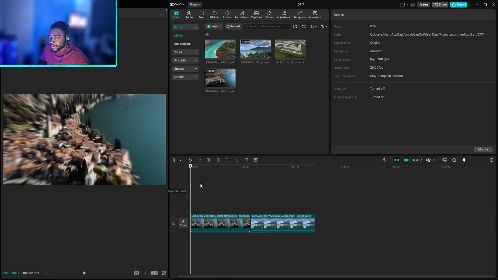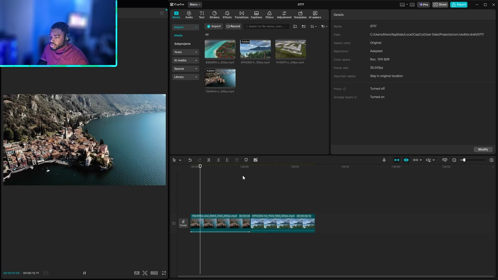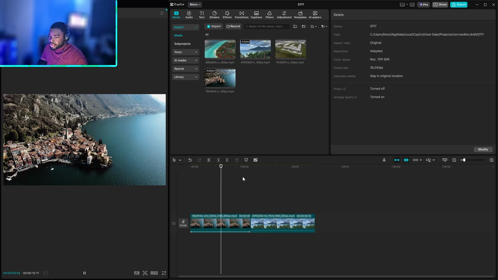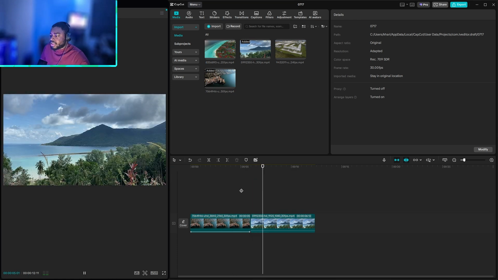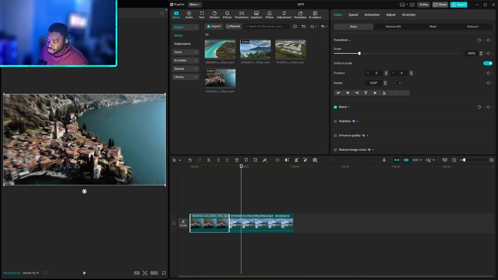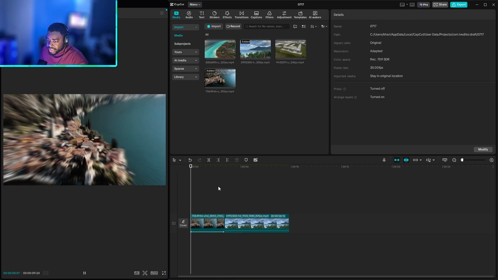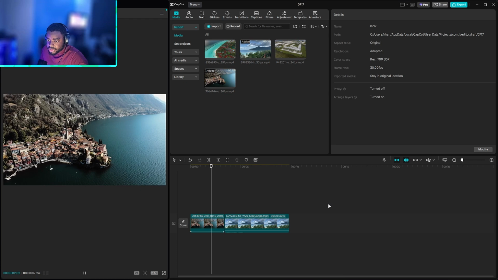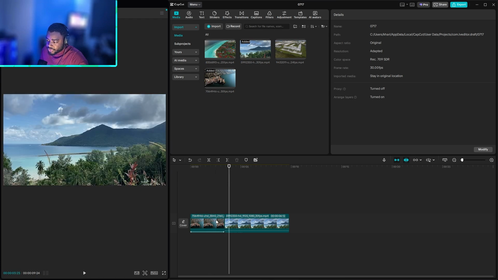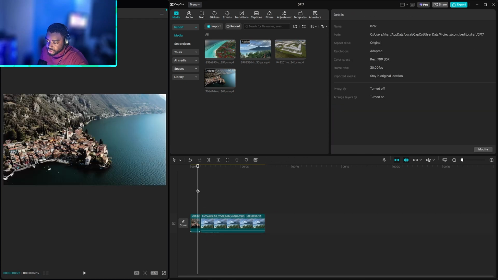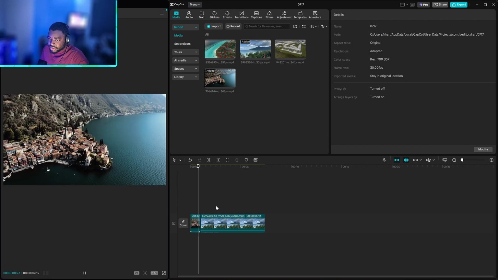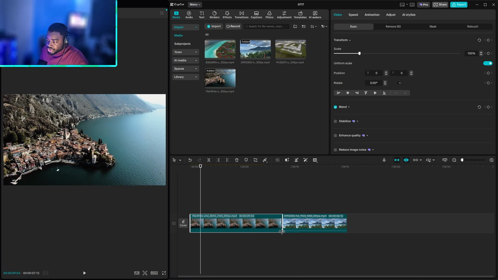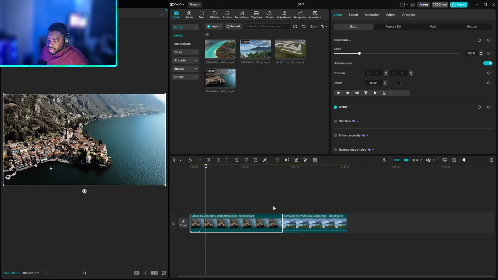I'm going to show you again. It goes out, then it goes straight in. Obviously you can shorten the clip if you don't want it to be that long, and then you get something very smooth. Let me put it a little shorter so you see how fast that is. And if you make the duration longer, then it will be slower.